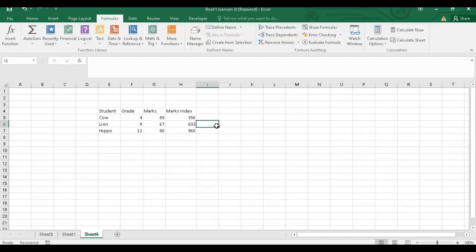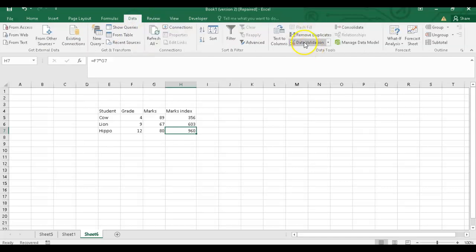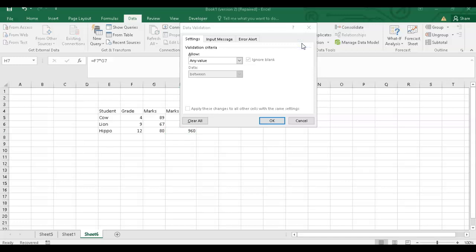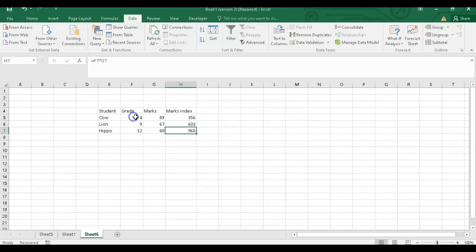Now, validation. This is the most important part, validation, right? So, to do validation, all you need to do is go to data validation, right? So now, we want the blocks to have a specific validation. For example, let's say all the grades, so one second, I'm going to highlight all of these. All these grades. We know grades start from 1 to 12, right? So, we're going to put the data validation 1 to 12.